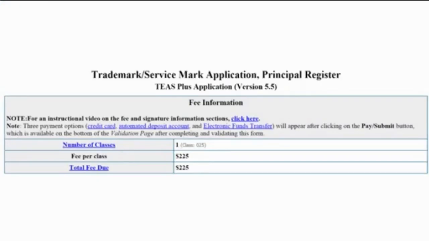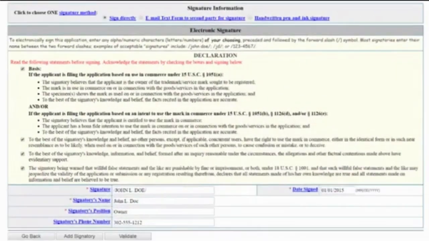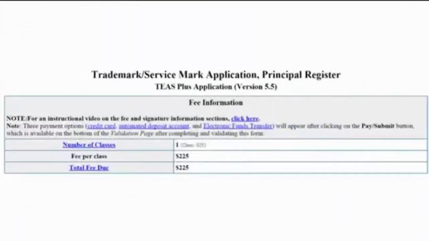Now you are ready to both ensure that your fee information is correct and sign the required declaration. First, make sure that the filing fee is correct, based on your type of application and the number of international classes of goods and services included in your application. In this example, the applicant has identified T-shirts as his goods and services, which are listed in one international class, Class 25. He is filing a TEAS Plus application, which qualifies him for the lower filing fee of $225 per international class. As such, his filing fee is correct.